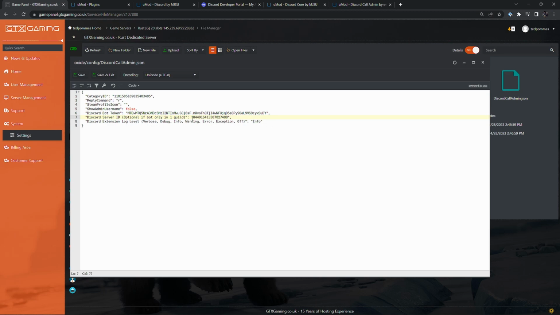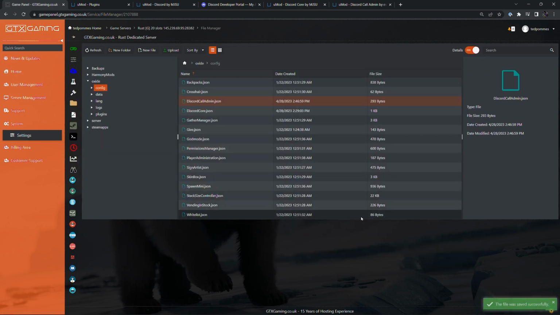Discord extension log level. Let's just keep it on info for now. You can turn it off or change this and see what kind of messaging you prefer. I think you just put in a Steam ID. So let's just put in my Steam ID and see what happens. I'm just going to paste in the full link, maybe just the number. I have no clue. So I'm just going to put in the full link and we'll see if we get any errors. I think that's all we need to fill in. Reply command R, that's fine. Let's do save and exit.